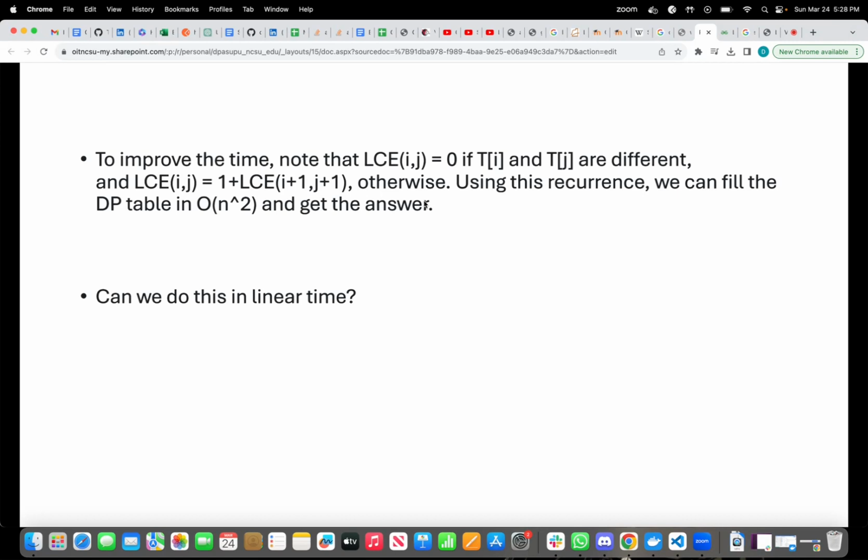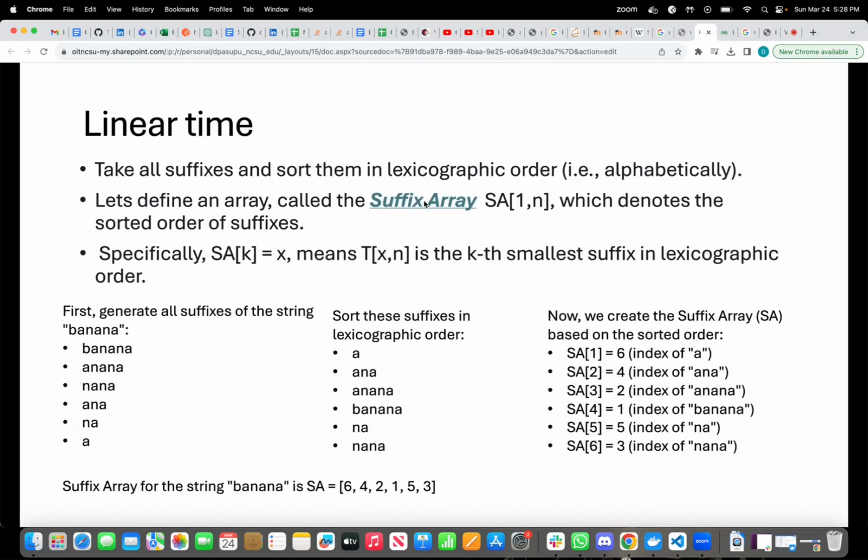Using this recurrence, we can fill the DP table in big O of n squared. We can find the maximum of all the LCE values in the table and return that, which is the answer for our problem. So this solution takes big O of n squared time. Still, big O of n squared takes a lot of time, and can we do this in linear time? Yes, we have a solution for that too. In this linear time approach, we implement two algorithms.